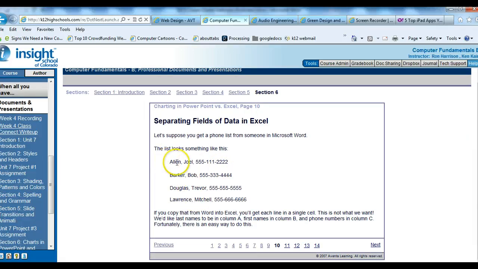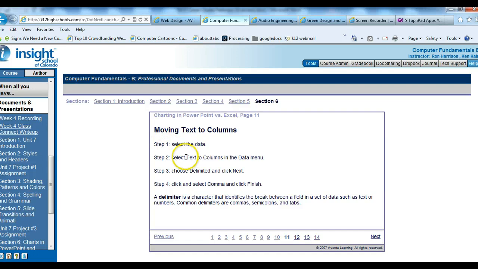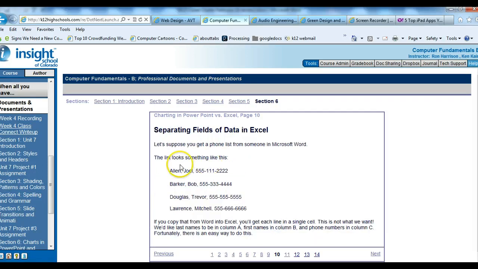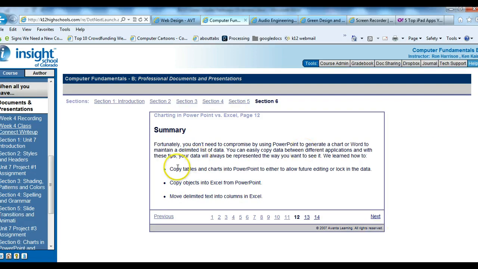This just talks about, you know, you get a phone list from people and you want to make it into Excel. So you select the data, then you use text to columns. This is where you can select the data and make it be column type data. So again, if I had this in PowerPoint or even in a Word document, I could highlight that, copy, and then paste that into Excel as text to columns, and Excel would figure out that it needs to be in columns. So in summary, we looked at copying tables and charts in PowerPoint, copying objects, and then moving information into columns in Excel.